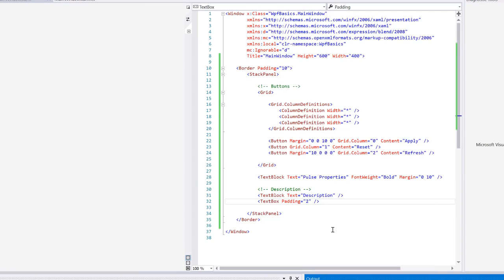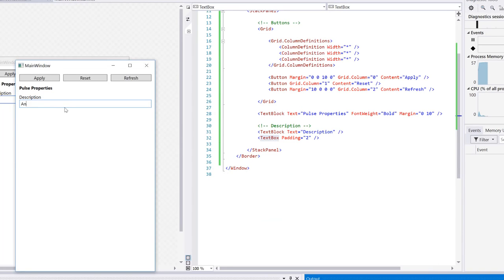Let's press F5. And you can see now we just got that little bit of extra space around the writing, so it's just not quite as squashed in. So that gives us that block.